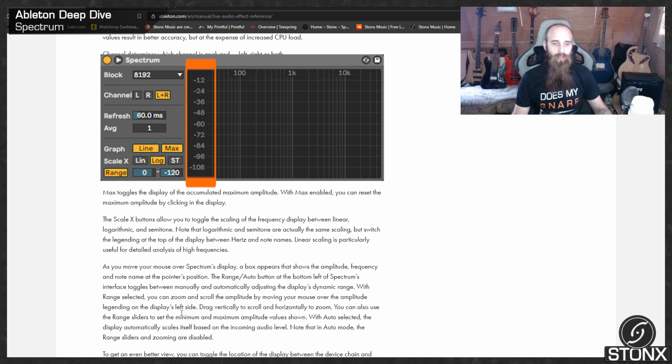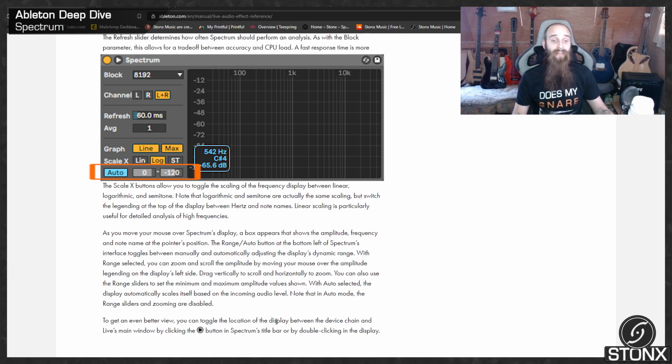You can also use the range sliders to set the minimum and maximum amplitude values shown. With auto selected, the display automatically scales itself based on the incoming audio level. Note that in auto mode, the range sliders and zooming are disabled. To get an even better view, you can toggle the location of the display between Live's device chain and Live's main window by clicking the arrow button in Spectrum's title bar and/or by double clicking in the display.